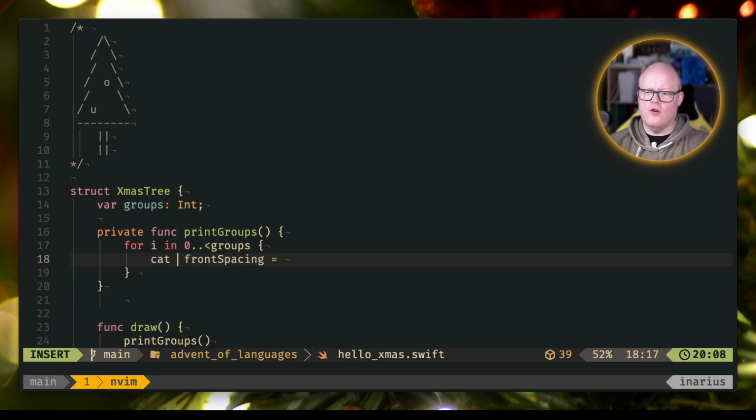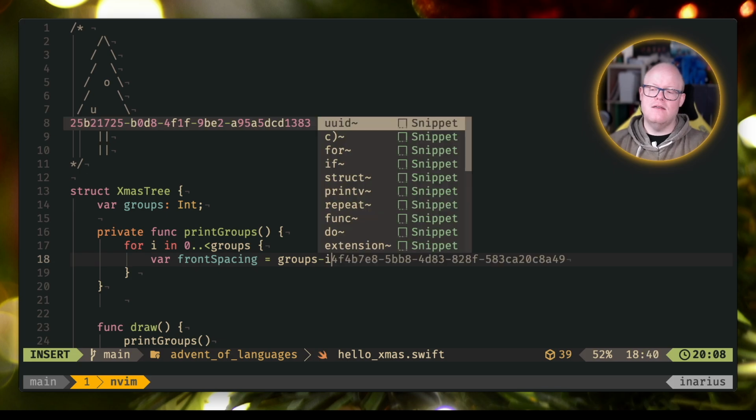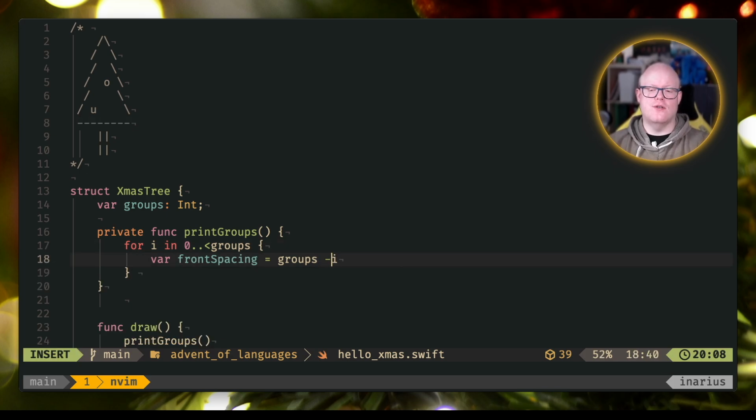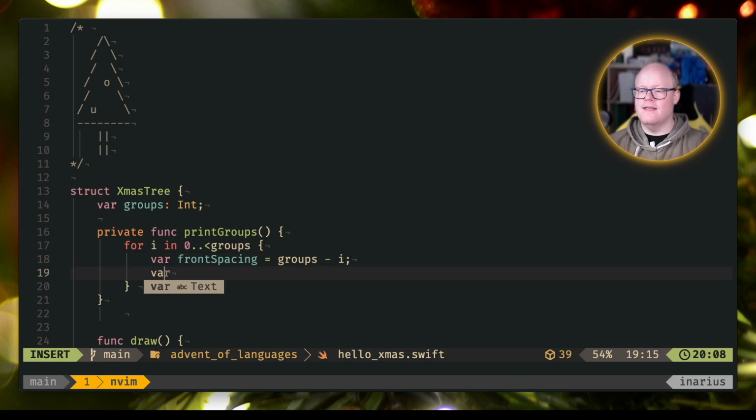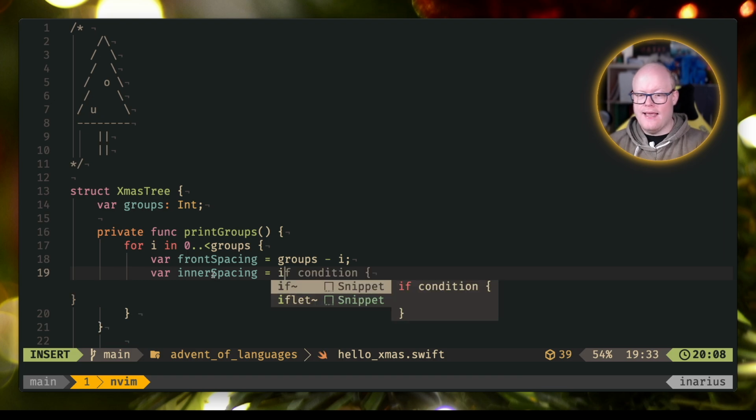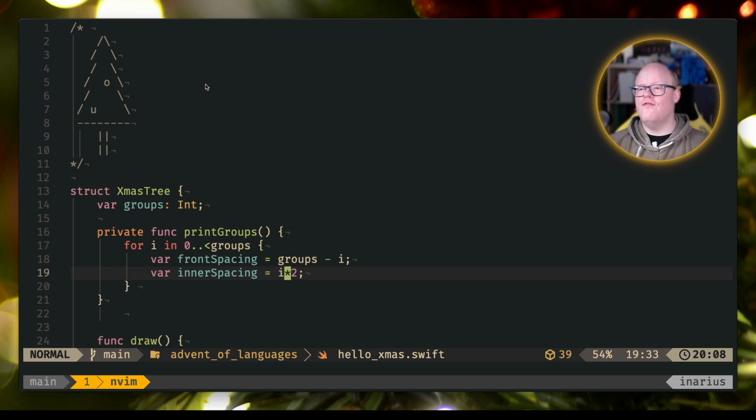I think we need to call that var. The front spacing is actually the number of groups that we have completed minus the current iteration, so minus i in this situation. And then we have this inner spacing, which would be the one between those things here, which is essentially i times 2, at least for the first of those lines. For the second of those lines, we will see in a second. That's a little bit different.